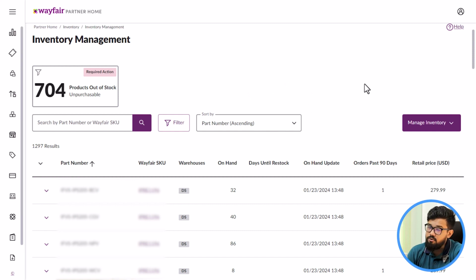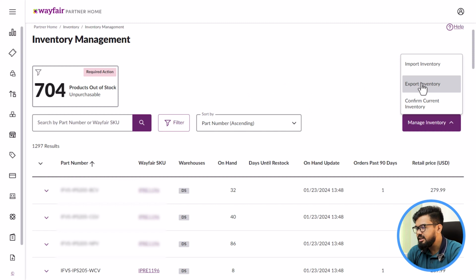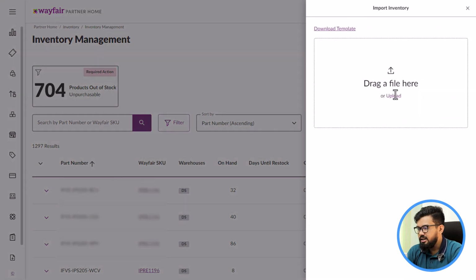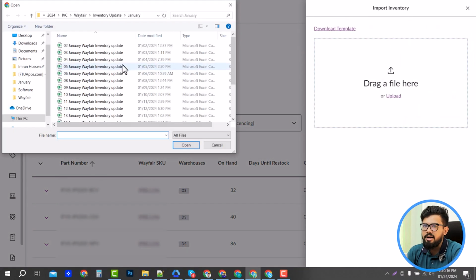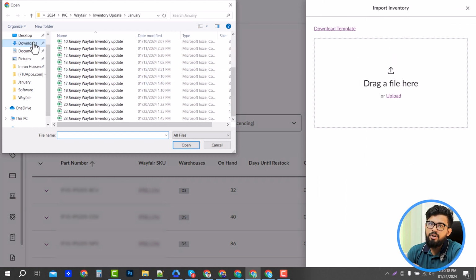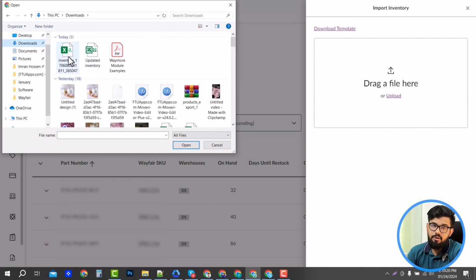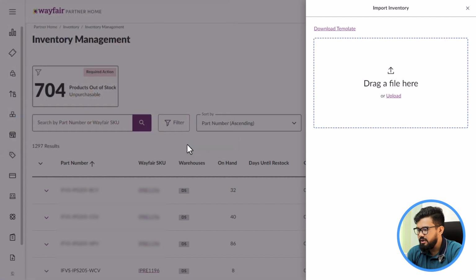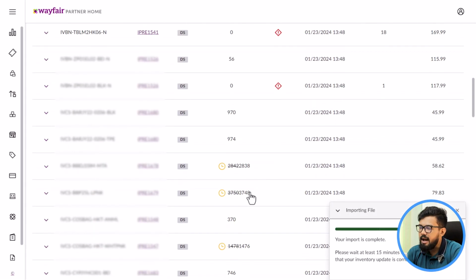So from here we will import the file. Click on manage inventory and select import inventory. You can see a pop-up will come, and in this pop-up we need to drag our already prepared inventory file for Wayfair. So let's drag the file and upload it on Wayfair, and the Wayfair inventory is updated. So that's all for today. I think now you know how to upload stock on Wayfair.